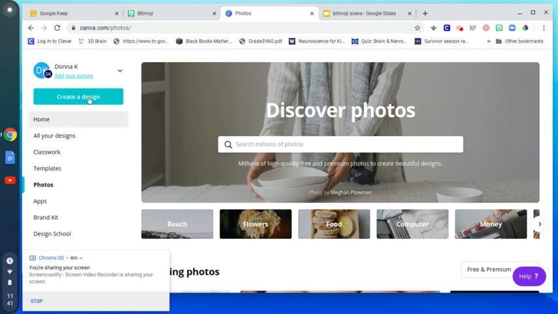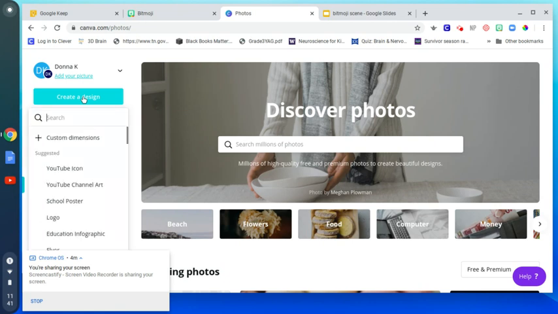So what you're going to do is click create a design, and I choose to customize my dimensions. Now, I don't think you can do this on the regular version. You have to sign up for, I think, the premium version, but it's free for educators right now. So you can just go on their website and look for that information.